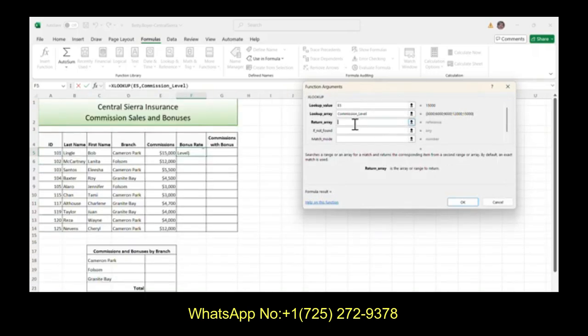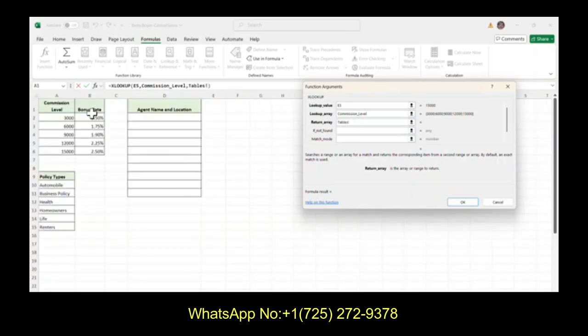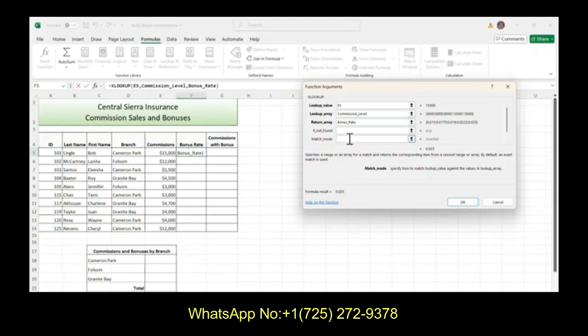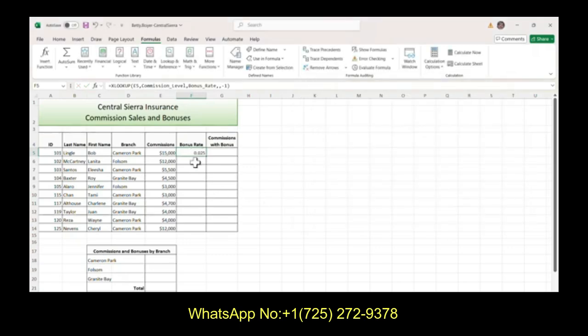For the return array, we want bonus rate. So we're going to go back to our tables tab and highlight rows 2 through 6 for our bonus rate, and it's going to put that in. And then it just tells us to put in a match mode. So basically -1 is going to find the next smaller match. I don't exactly understand these, I'll be honest with you. Just do what the directions say, and then you should be good to go. Once you get all those in and you can see if it matches the figure that's in your directions, just click OK. And then you can see we have a 0.025.